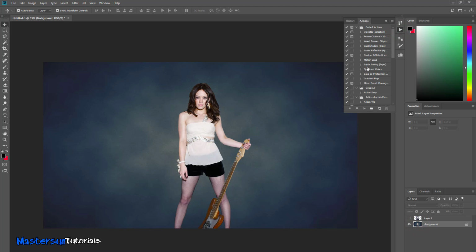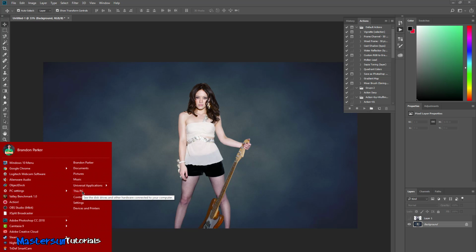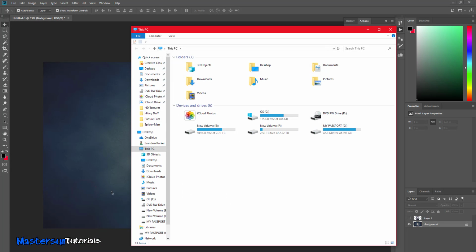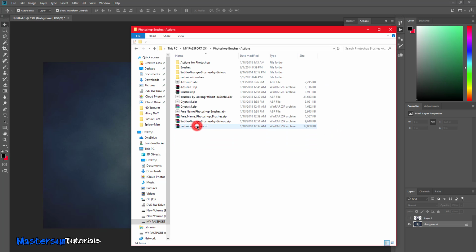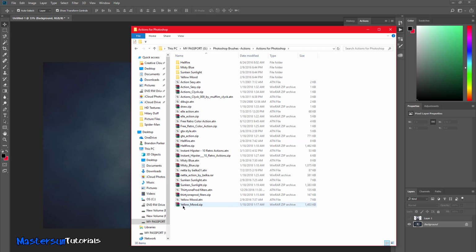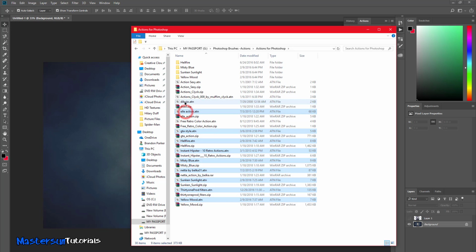Now actions, you can install actions. If you want to install actions, you go like this. You go to this PC, wherever it's located. I'm going to go to Passport G, and I'm going to go to Photoshop brushes and actions. Select all of them. See, this is an action, this is an action, so you select them all. All of them, not the folder ones or the zip file ones.